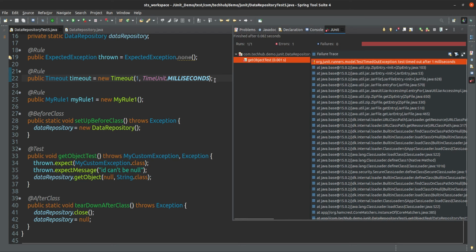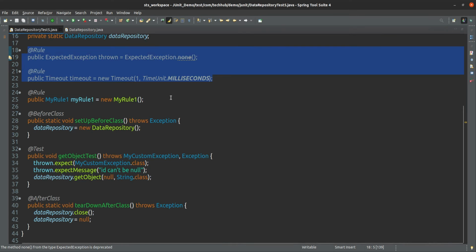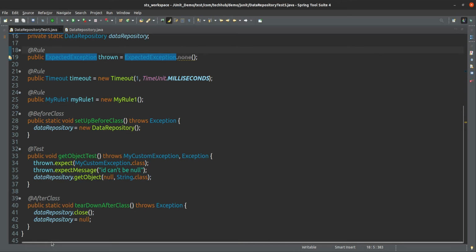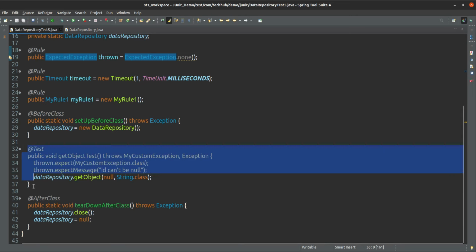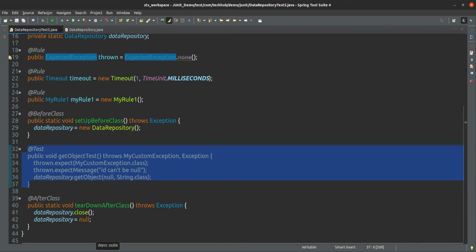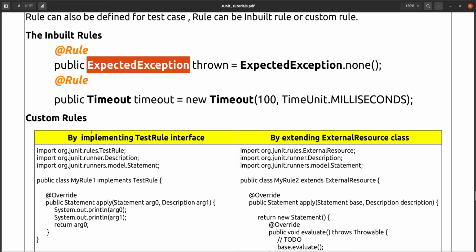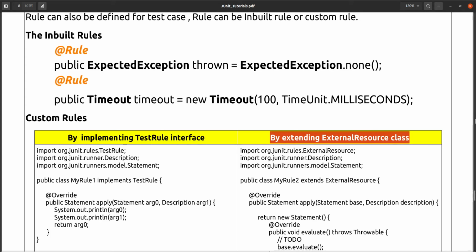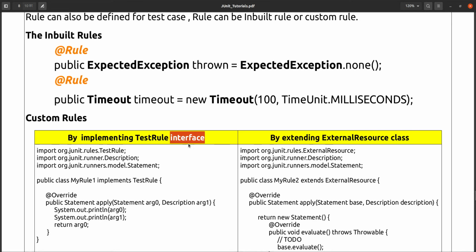Whatever you are defining here, that will be executed before executing any of the tests. That is the meaning of this rule here. Whatever rule you give, that will be applied to the test cases by default, and if that rule is not satisfied, this test case will not pass. So like that you can use the rule, timeout, expected exception, or if you want to create any custom rule, then you can create the rules in this way by implementing TestRule or by extending the ExternalResource class. By implementing the TestRule interface.